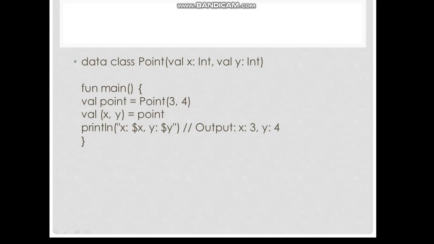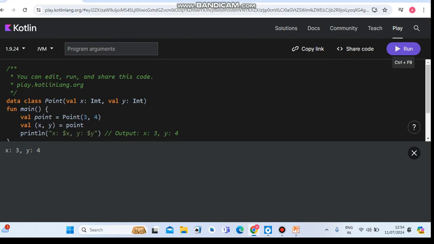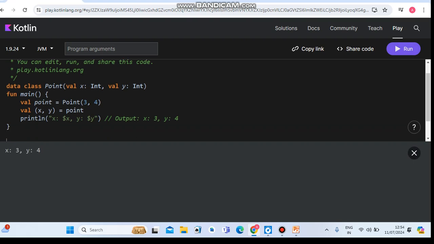So we will see one example here. If we run this program, we have passed Point(3, 4), so x will be 3 and y will be 4. Then val (x, y) equals point. Point.x is 3 and point.y is 4. If you print, x will be 3 and y will be 4. This is destructuring elements.